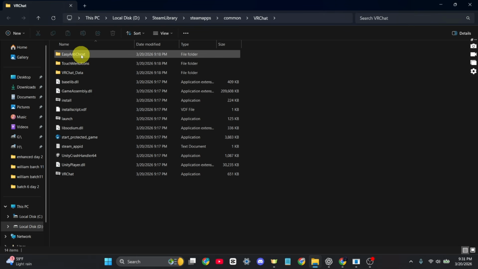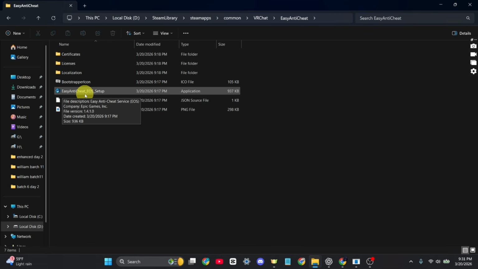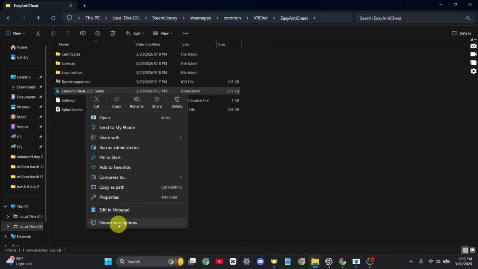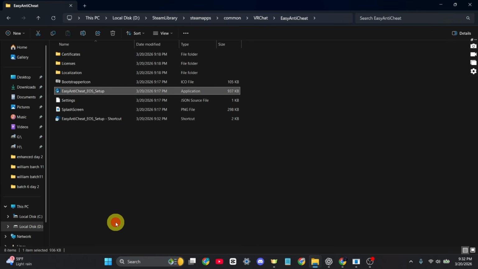Easy Anti-Cheat folder and open it. In here, you will see a file called Easy Anti-Cheat Setup. This file is used to install or repair the anti-cheat system. Just right click on the file and click on Show More Options. From here, just click on Create Shortcut.